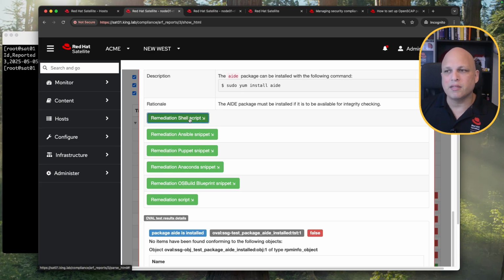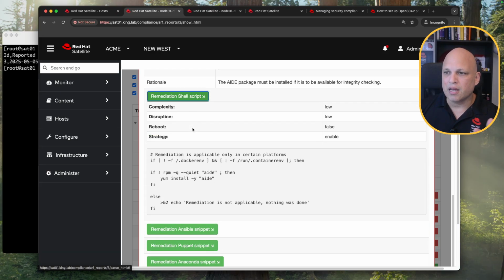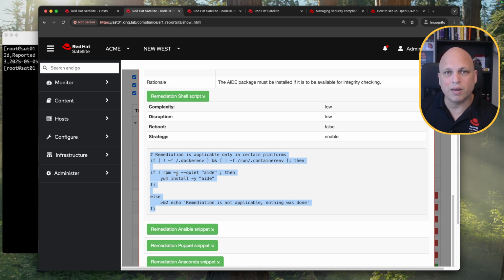I can remediate this via shell script. And look at that beauty. I can just copy this one, go to my client, copy and paste, execute it, and then next time I run my profile or I run my job, my schedule, this will pass because now it is installed.